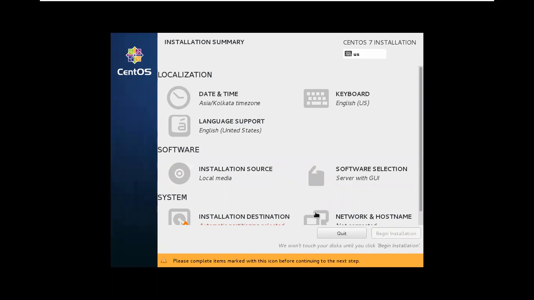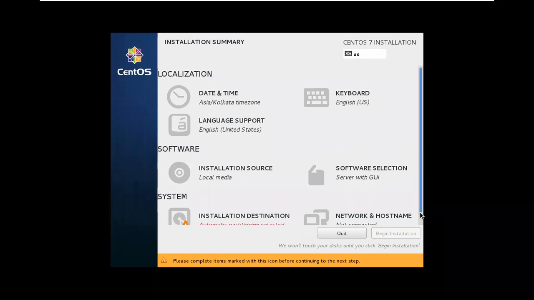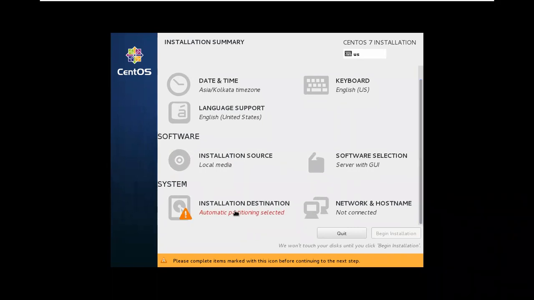Don't do anything here in installation source. So are you getting begin installation highlighting? No. Then what do you have to do now? Click on installation destination.